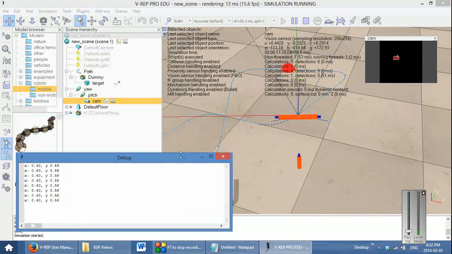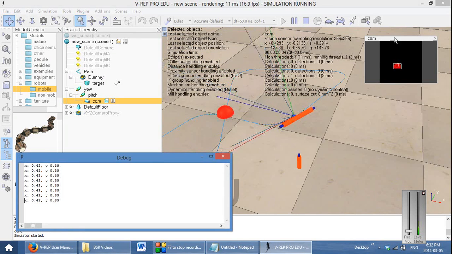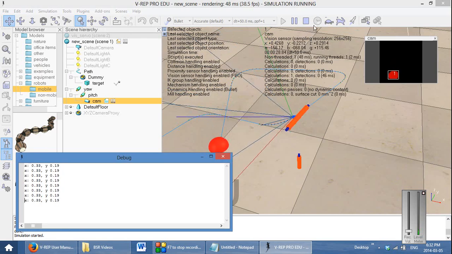Let me show that to you again. Now it actually is tracking it in the X direction. However, it still doesn't do anything about the Y direction, so let's fix that.